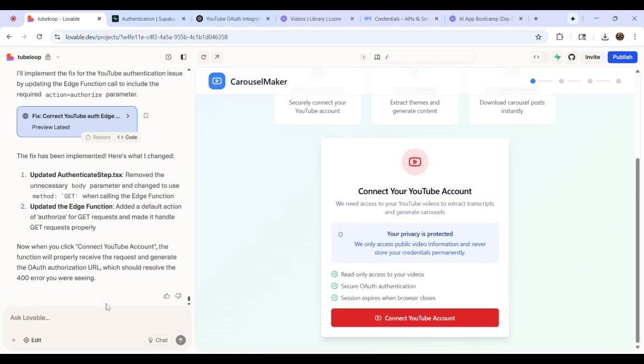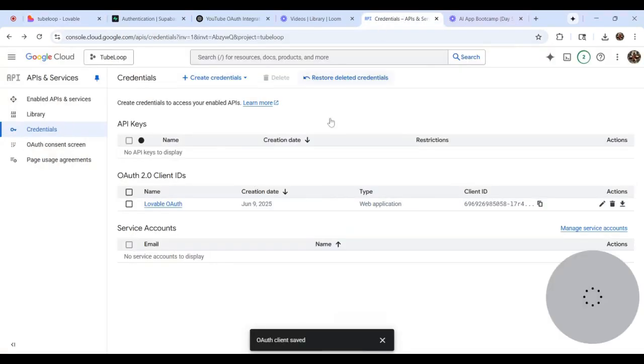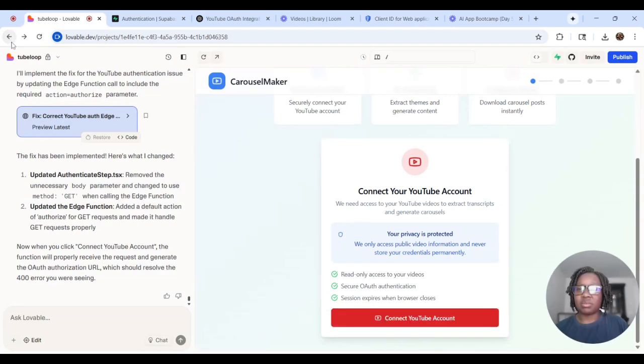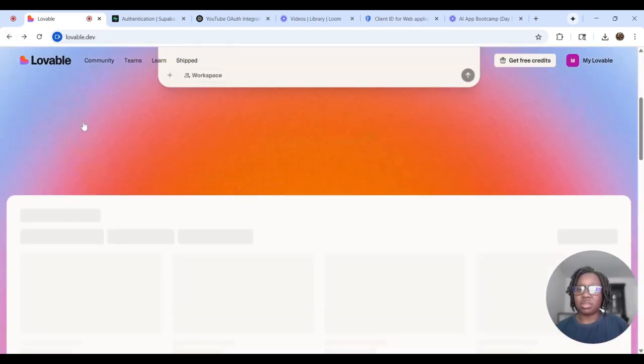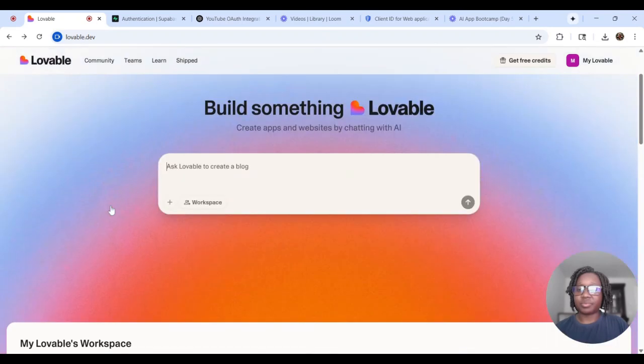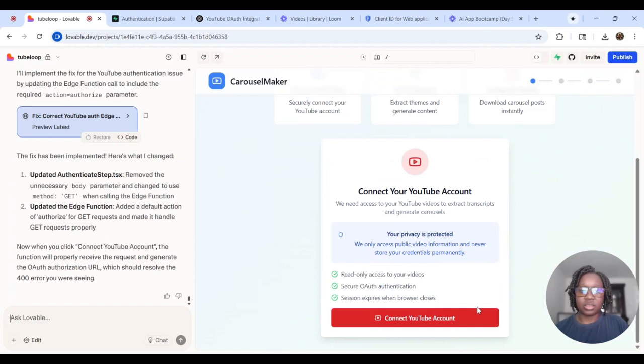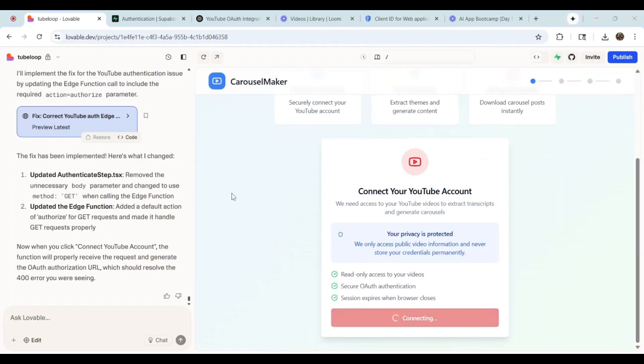Here's what changed. I'm still getting this, but I don't know how long it takes to. Wish I saved it last time. It may take up to 5 minutes to a few hours for settings to take effect. Okay, let me just exit Lovable and see if. Try again later. Redirect URI mismatch.